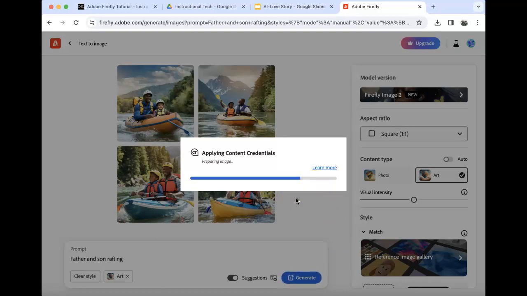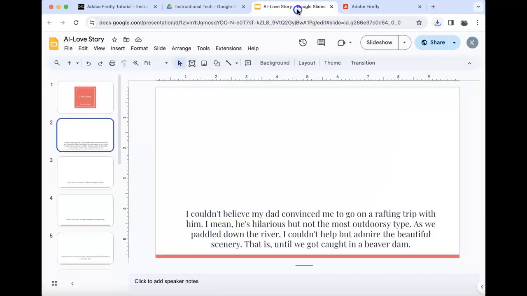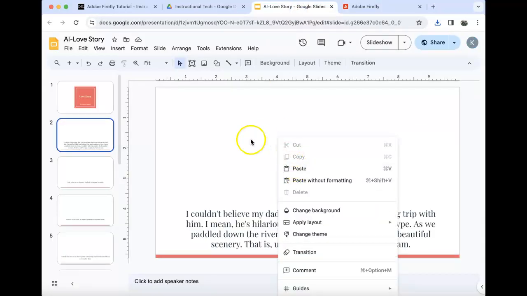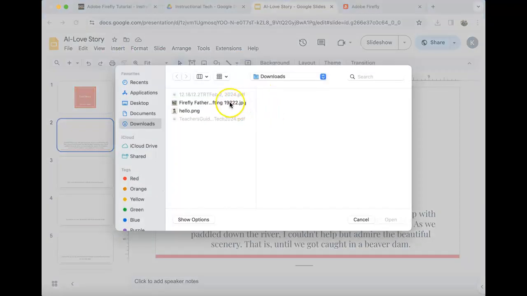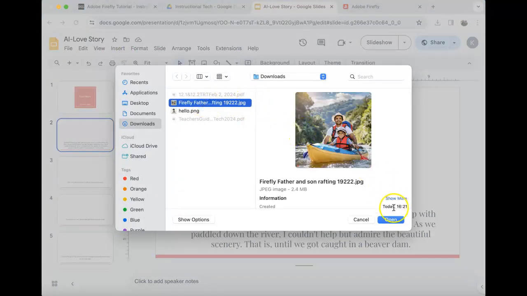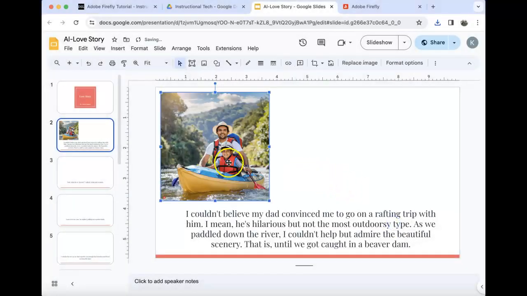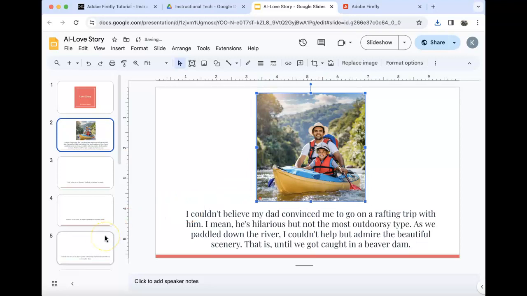It's going to prepare the image, and then here I'm going to click insert image, upload from computer, father rafting, open. There you go. Center it however you want, and you have your picture.